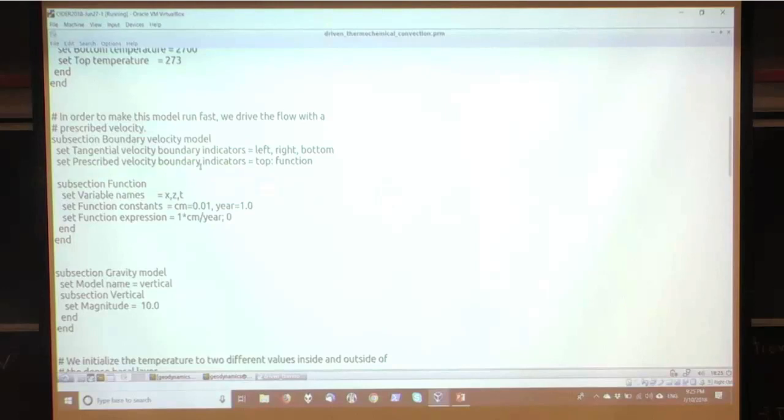And we prescribe velocities at the surface in form of a function. And this function is defined in this subsection. And the function expression says that the x component of velocity is 1 centimeter per year, which in the coordinate system of the model, if you think about it, is to the right.